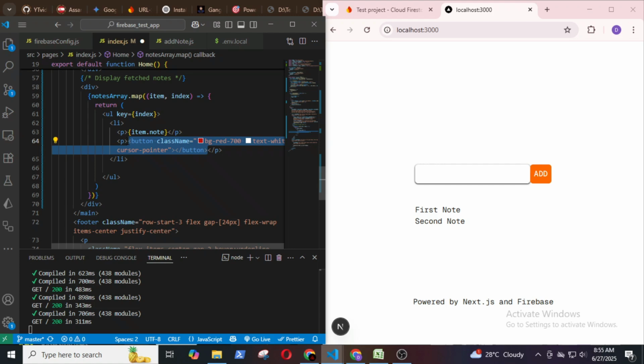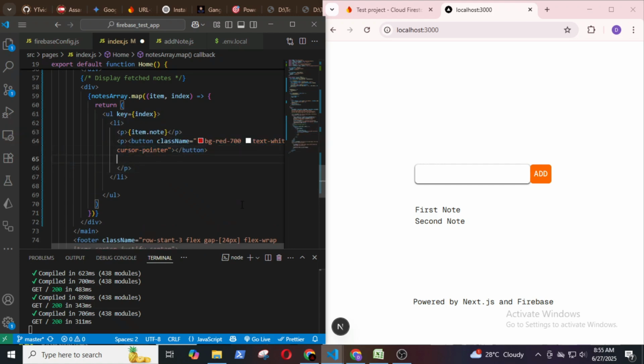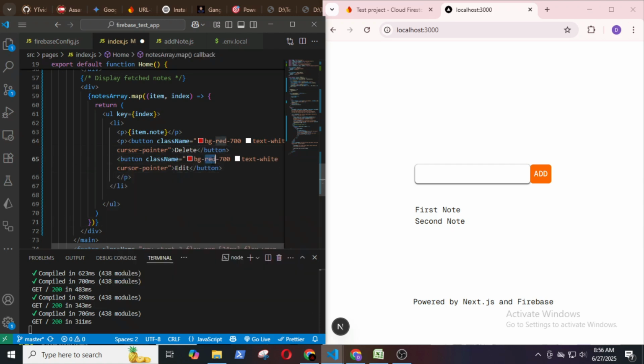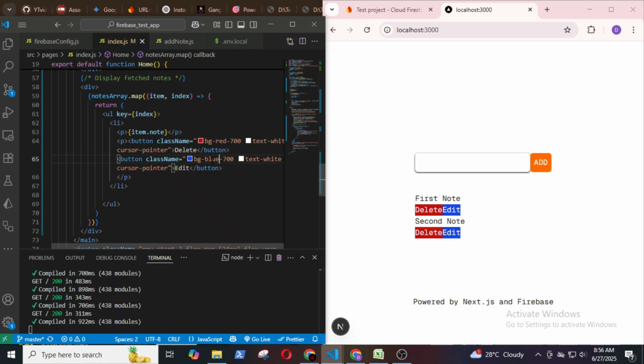Copy this entire thing and paste it again. Next one will be for delete. The next one will be for edit. Change the red color to blue. Save it.